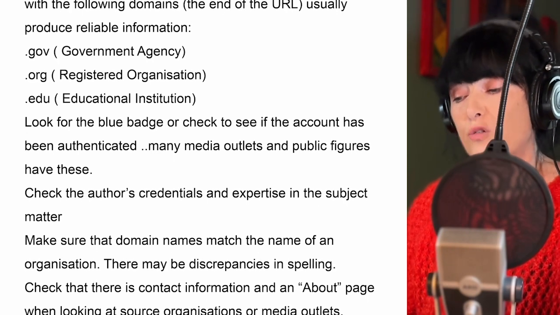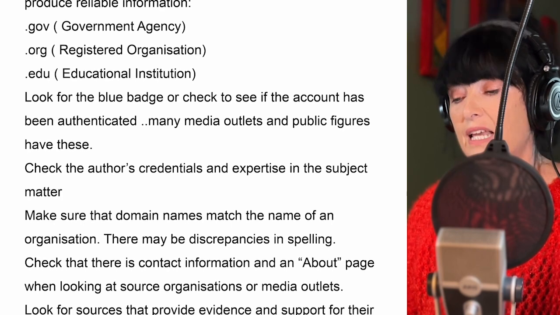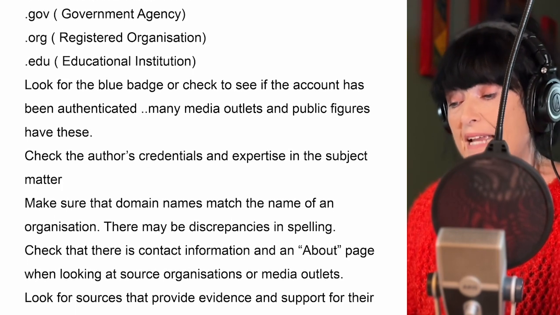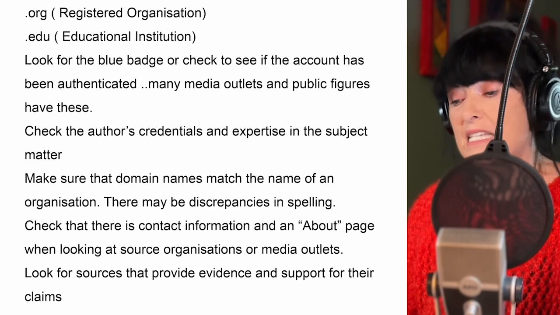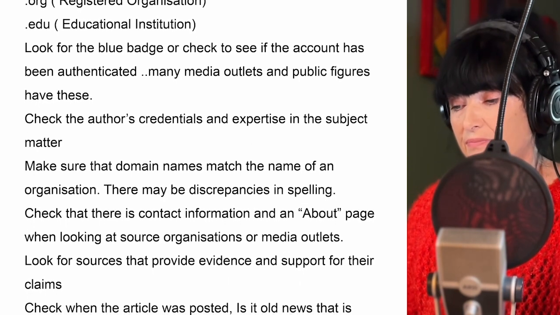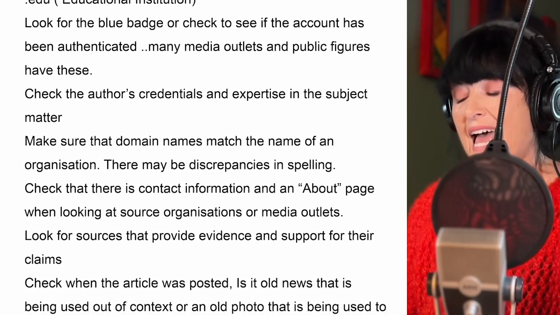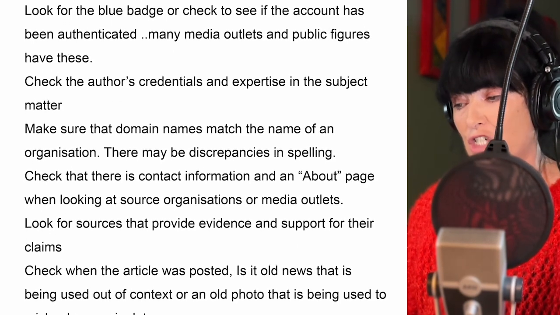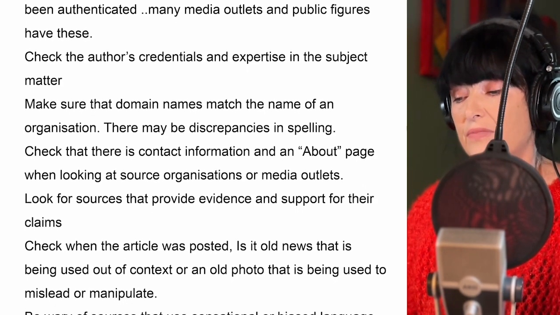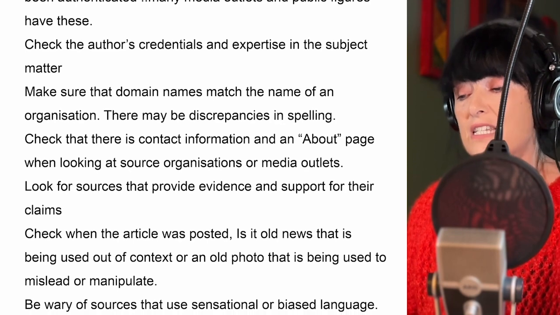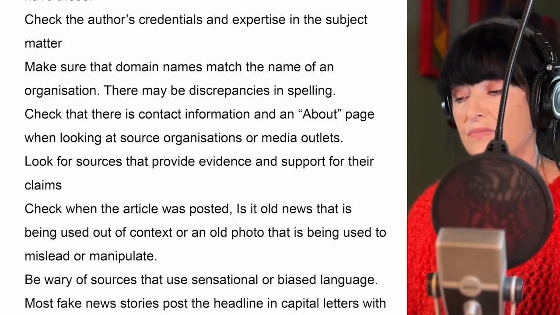Check the author's credentials and expertise on the subject matter. Make sure that domain names match the name of an organisation. There may be discrepancies in spelling. Check that there is contact information and an about page when looking at source organisations or media outlets. Look for sources that provide evidence and support of their claims.